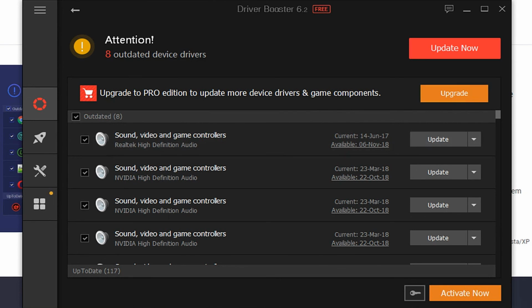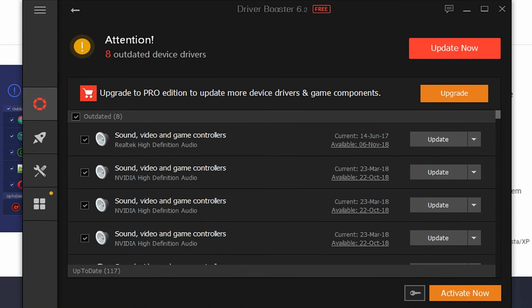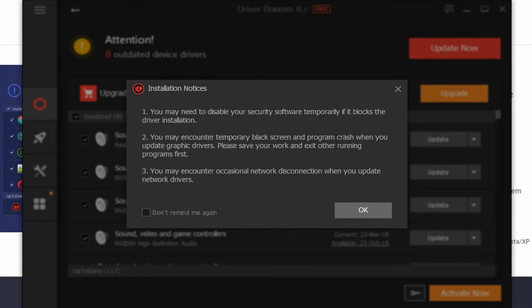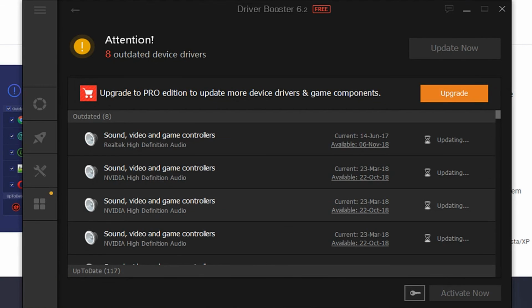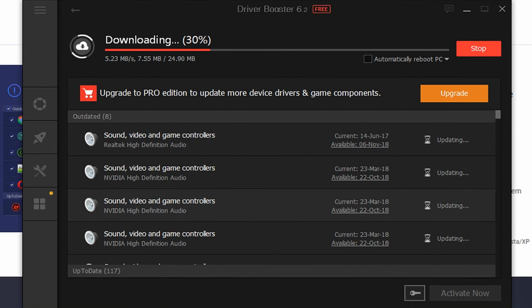For that you need to click on update now, and it will do all of them, or you can click on update manually. You can do that also. I'm going to click on update now. It will ask if you want to disable software temporarily. Okay, now it will update all of these, and that's about it. So it will start updating.